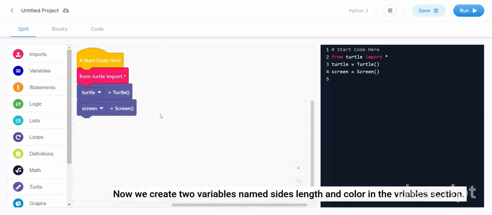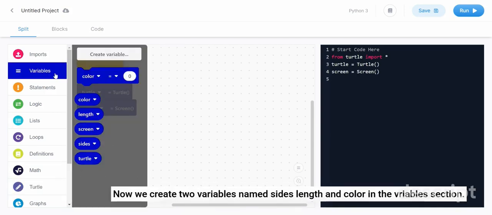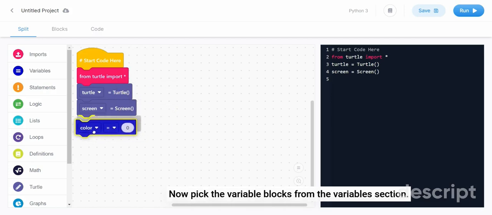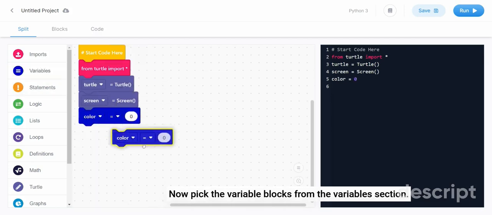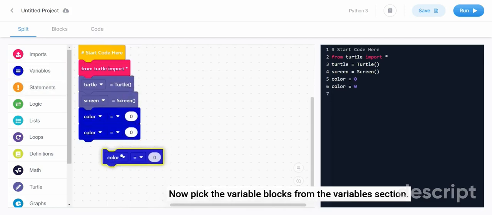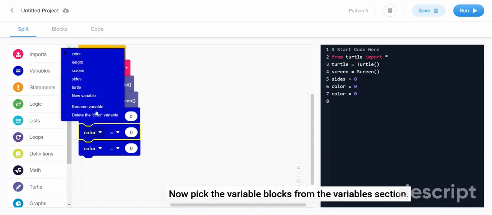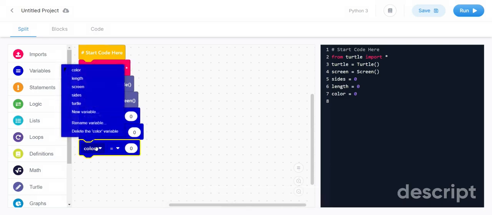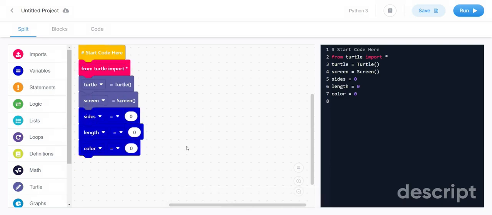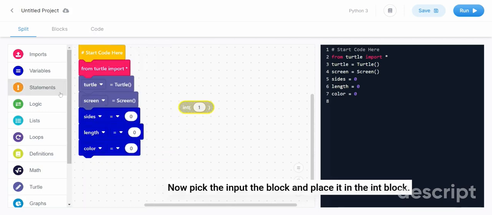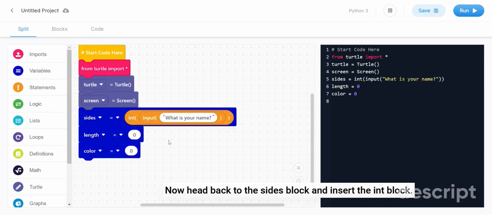Now we create two variables named sides, length and color in the variables section. Now pick the variable blocks from the variables section. Pick int block from the statements section. Now pick the input block and place it in the int block. Now head back to the sides block and insert the int block.